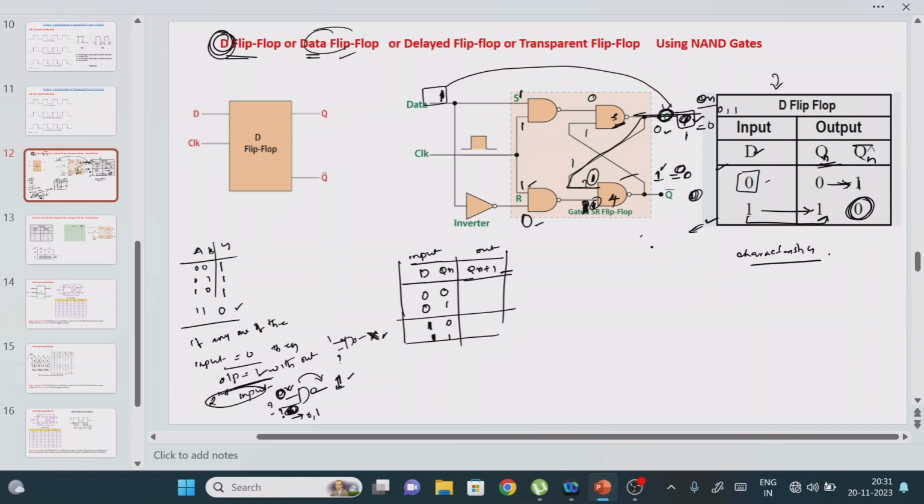Now how to write the output value? Simple thing. Just come to this truth table. When D equals 0, what is the output value? 0. When D equals 1, what is the output value? 1. It means that input equals output. Now what is the given input value? This one, right? So what is this value? 0, right? The same value. What is our input value? 0, right? The same value. What is the value? 1, 1. What is the value? 1. It means that your input equals output value. This is the truth table operation for the D flip-flop.